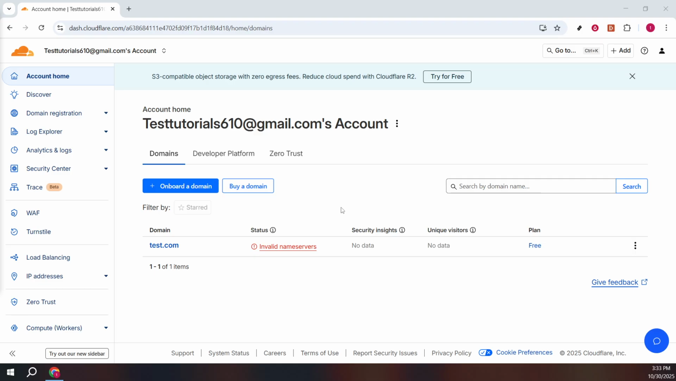First, head over to Cloudflare's homepage by entering the URL in your browser. Once you're on the Cloudflare dashboard, you'll notice an option labeled Domains. Click on that as it contains the list of all the domains you've currently managed through Cloudflare.